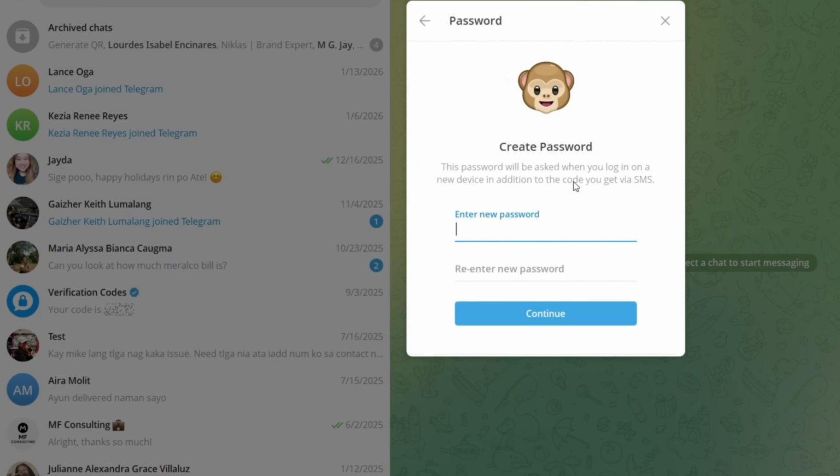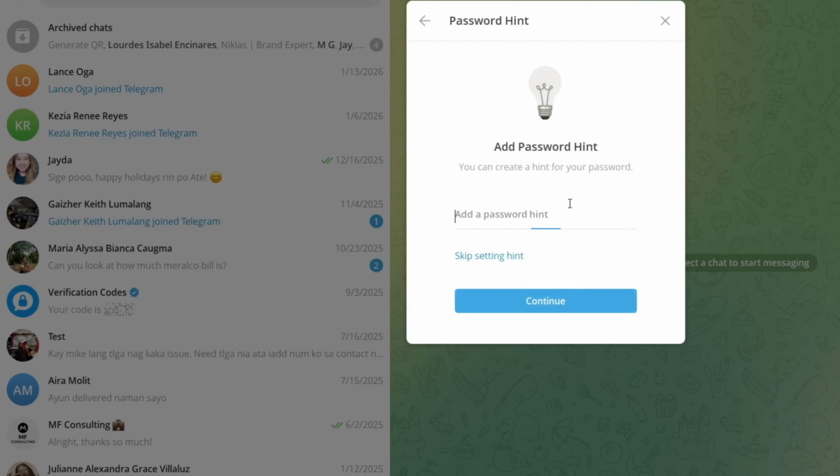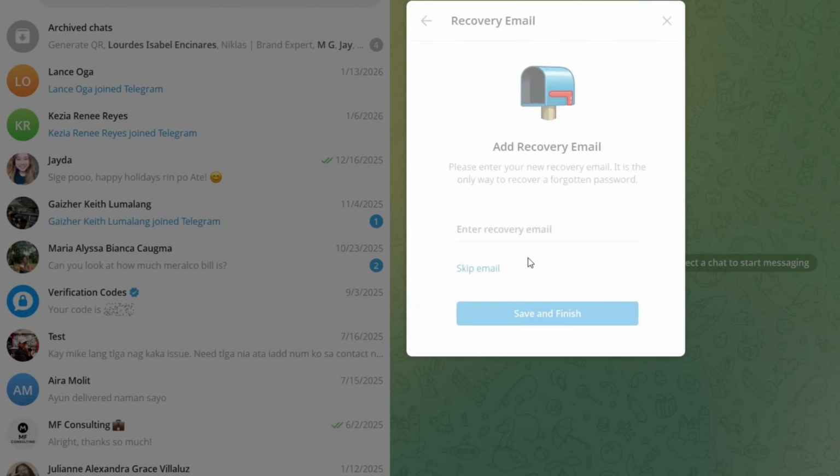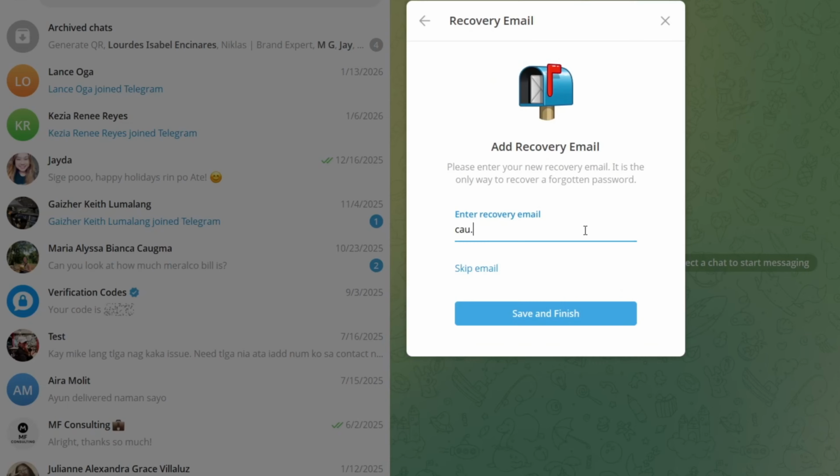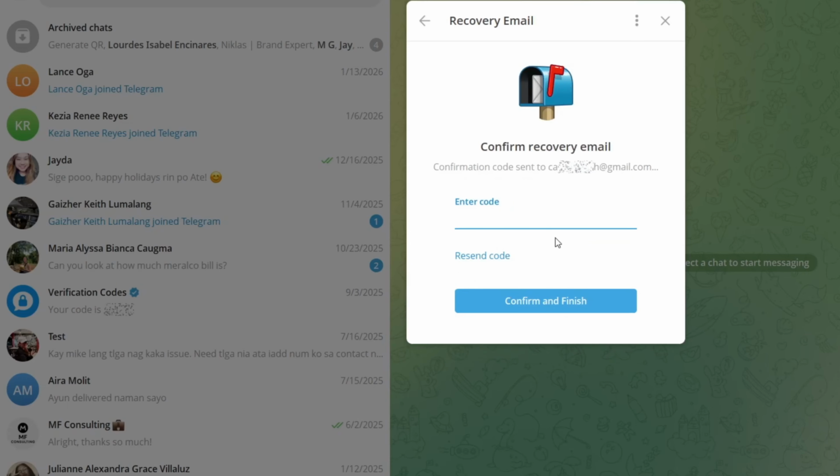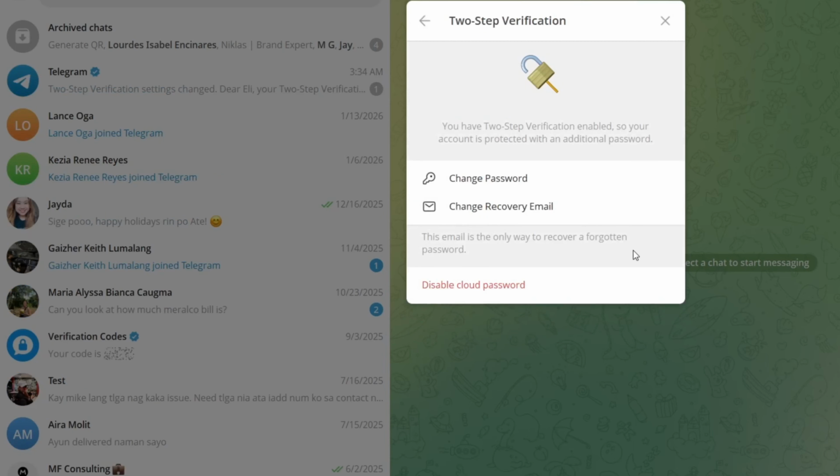So I'm going to create a password. Let's create a password real quick. Password hint. I'm going to skip this. And I can also add a recovery email. There we go. So I'm going to enter the code sent to my email real quick. And there we go. So now I have two-step verification enabled.